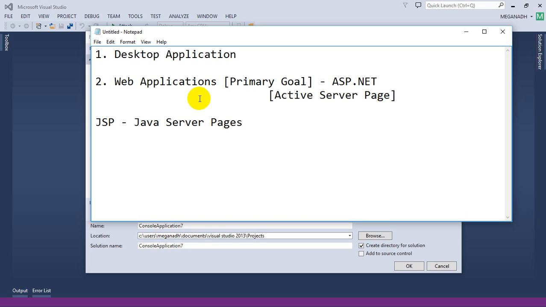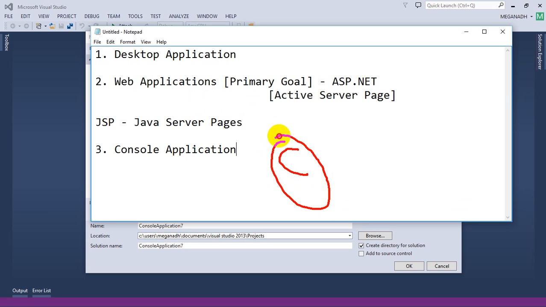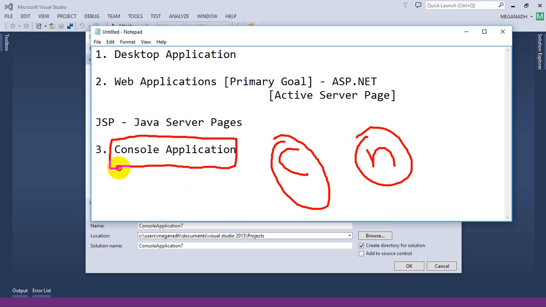Okay, and the third is the console application. Console applications are normally very popular. Any idea where we use console applications? Anyone in the class? For positive answers, ping me. If you don't know the answer, you can ping me as well. Okay, so where do we use console applications? A real world example.